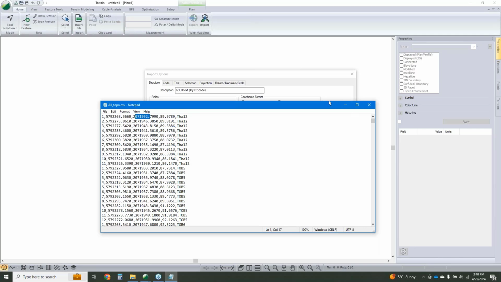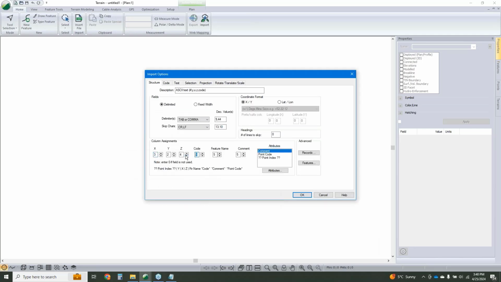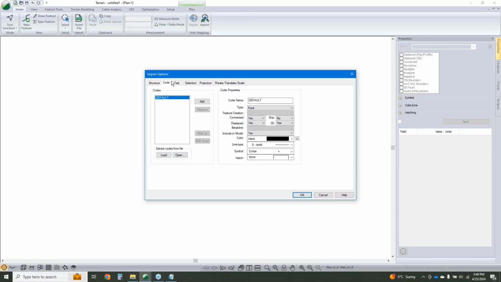This guy here, so my easting, and my point code is my fifth. So if that was formatted in a different way, we could switch these around. If I was using something other than a comma separated file, I could switch the delimiter. Big thing here though is codes.